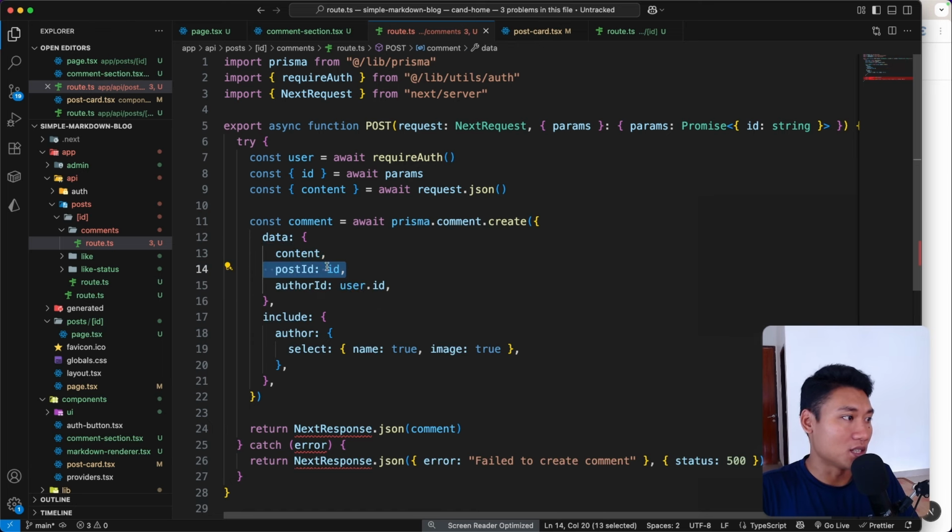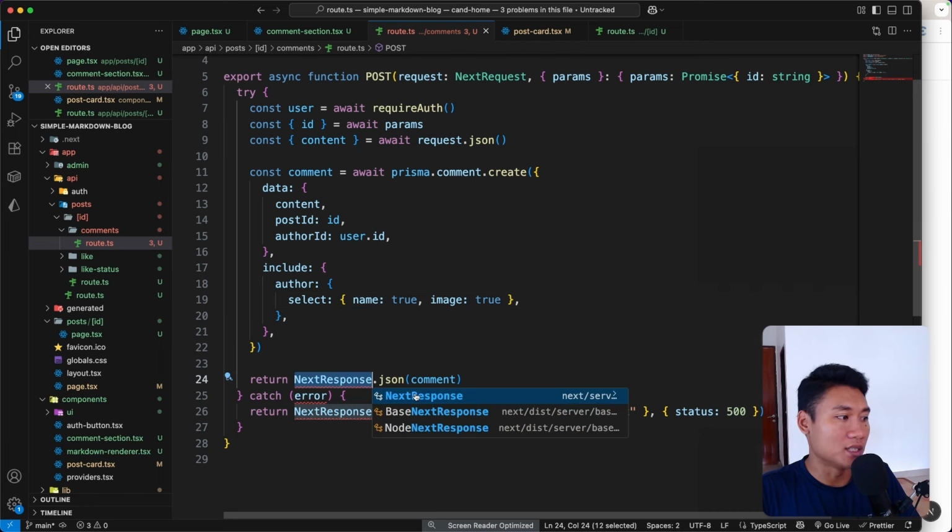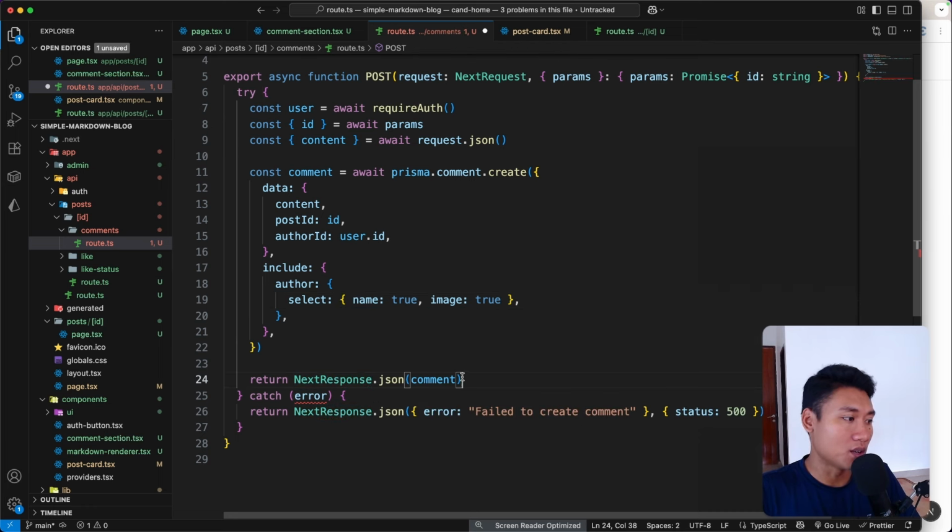The data that we send is basically content, postId set equal to the ID that comes from the params, and authorId that comes from the requireAuth. Then it should include the author, selecting name and image. And of course, we just send NextResponse.json with the comment. If something wrong happens, just show failed to create a comment.